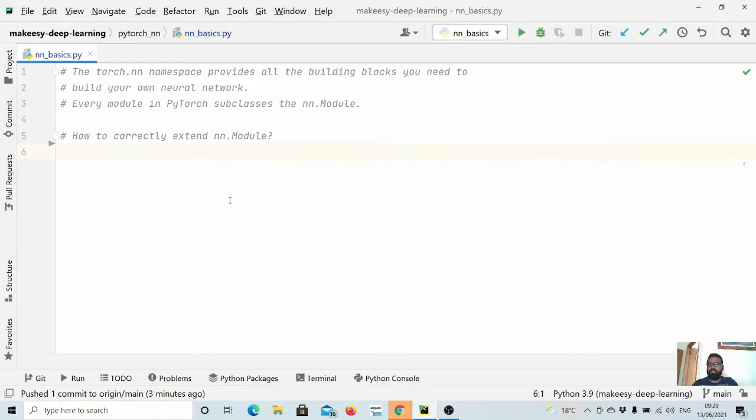In the previous video, we learned about masking, like how we can mask various elements in PyTorch. In this video, we will start learning the real stuff, like how we can build our own model using PyTorch.